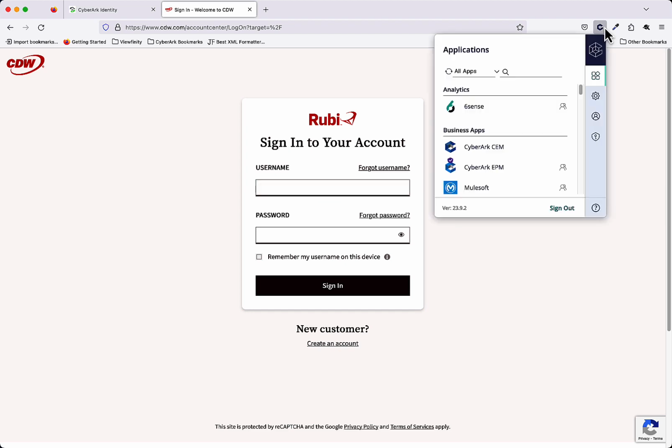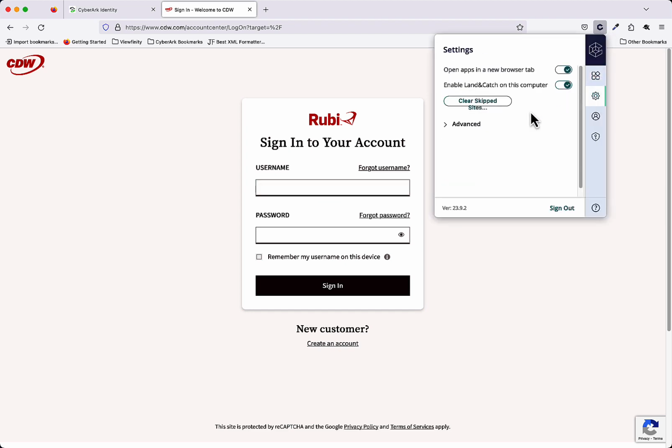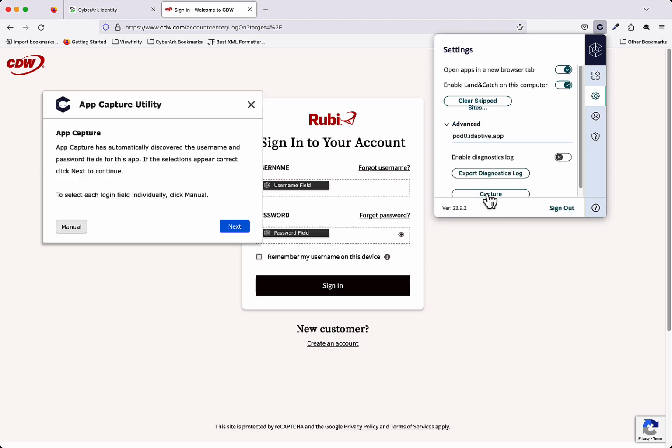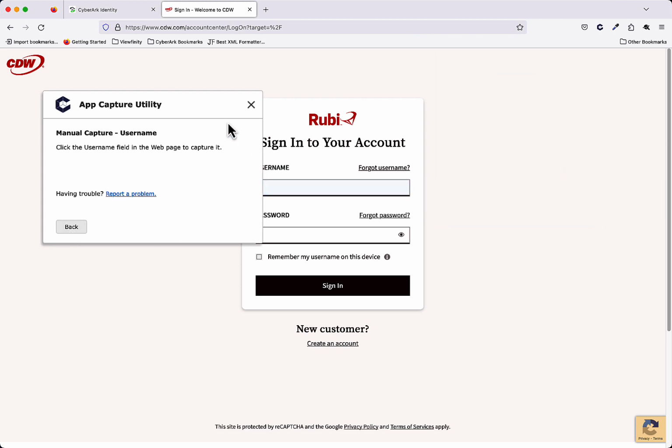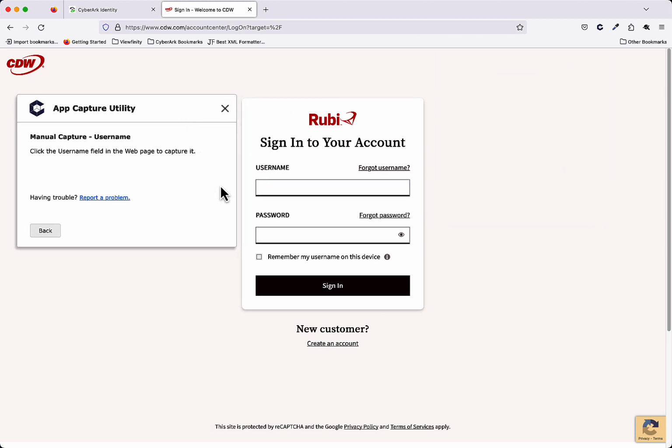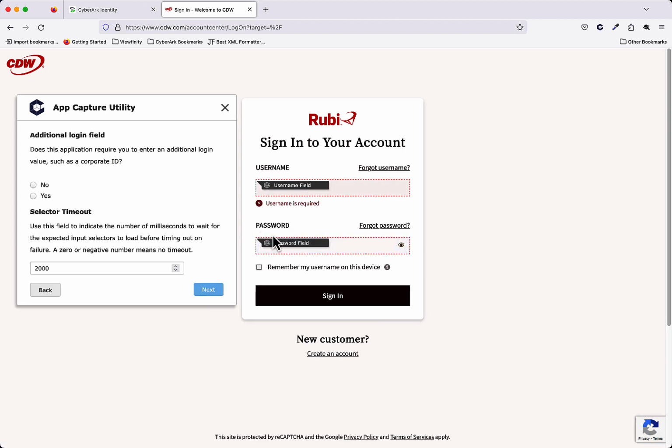So what we can do is customize the capture process by going to the browser extension, going to Settings, Advanced, and clicking Capture. We can use either a manual or automated technique to capture the username and password fields. For maximum customization, we'll click Manual. The extension will ask us to capture first the username. We'll click into it to capture that, and the password, and we'll click into that.